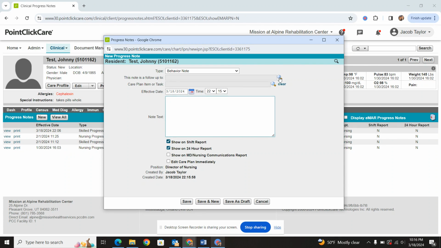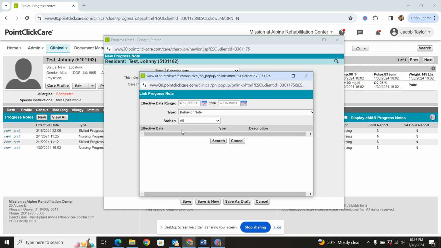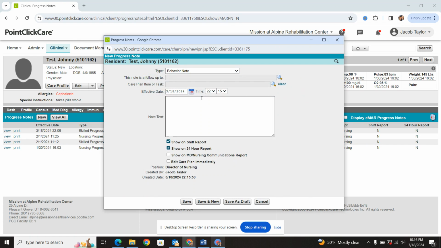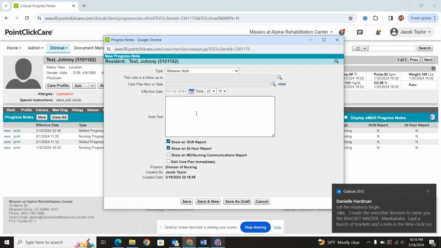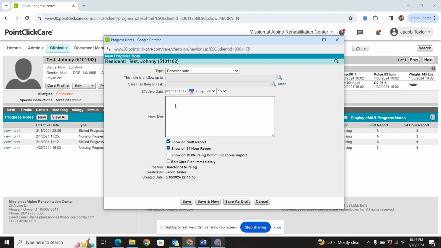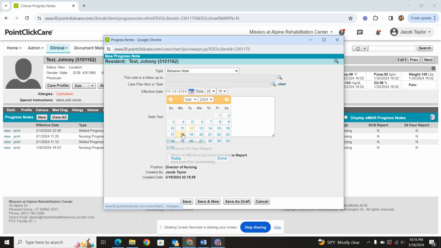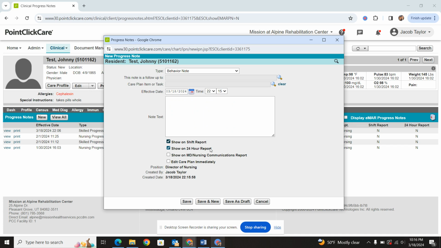You can also search previous notes. In this case, he doesn't have any, so you can do a follow-up for those. You can change the date that it's effective, so you can come here and change the date. If you do a previous date, it will automatically put a late entry, just to let people know that you did put it in late, which isn't a big deal. Just make sure you're writing progress notes on time when possible.